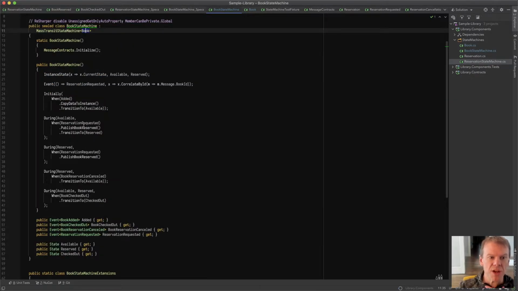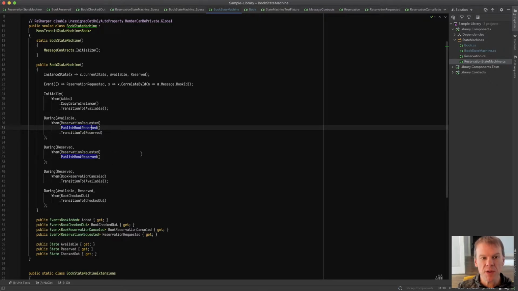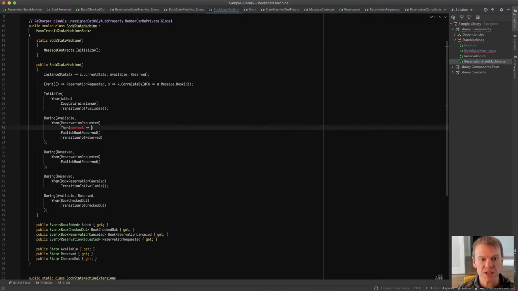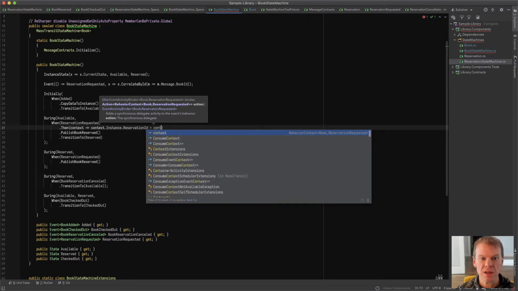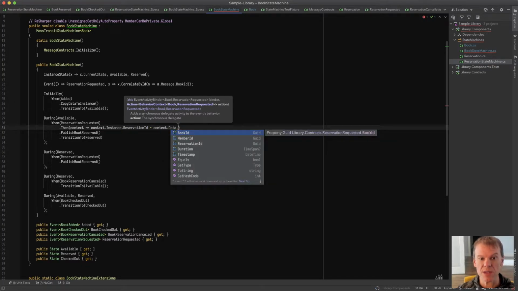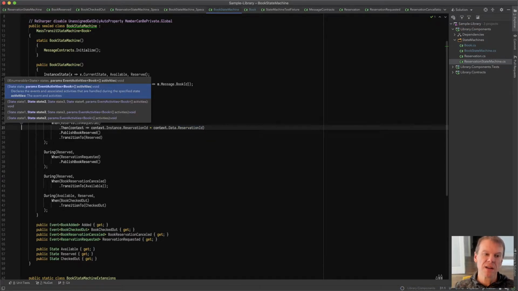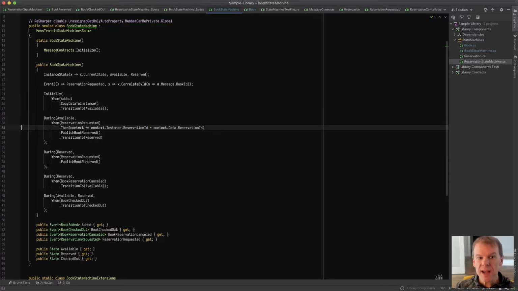Now within the state machine, when a reservation is requested, I'm going to publish the book as reserved. But in addition to that, I am also going to set context.instance.reservation ID equal to the incoming message, which is always in context.data, the same reservation ID. The reason I do that is because I want to save that value. Great. So I only have to do this here.